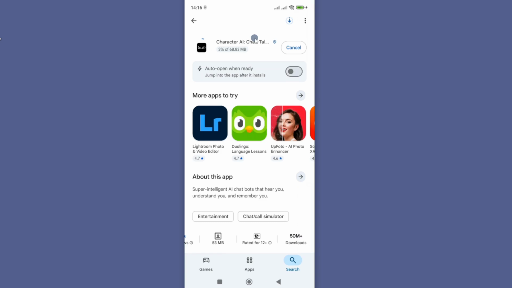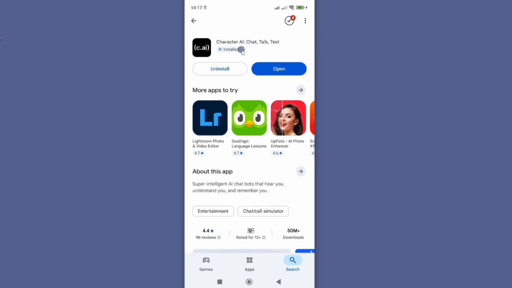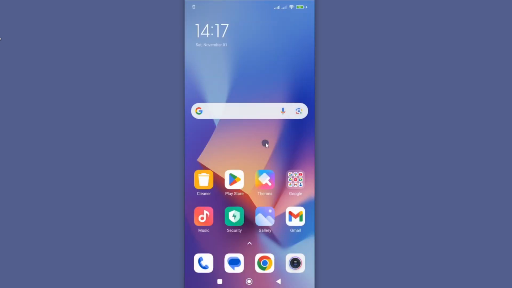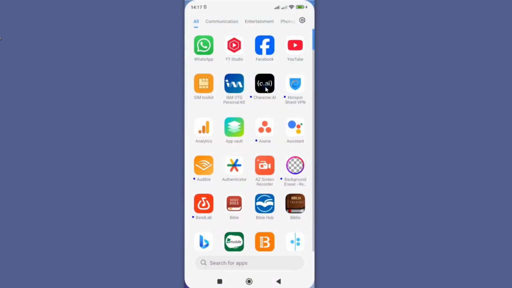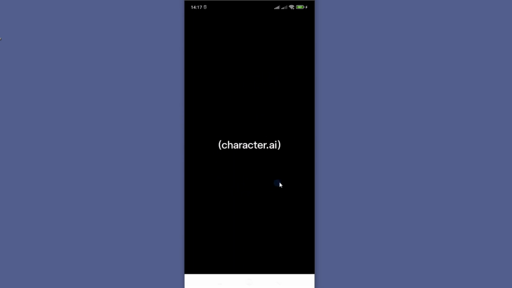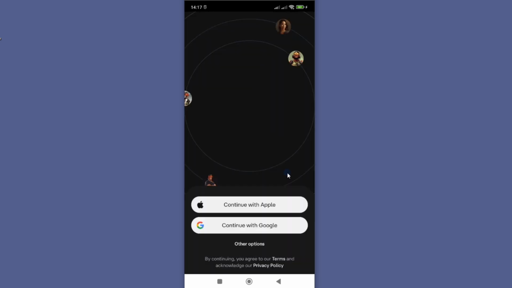And this will go ahead and download the latest version of Character AI app. Then install it on your smartphone. Once the app has been installed, you can proceed and launch it from here. Or if you go back now to your apps, now you should be able to see your app here. So if I tap on it, you can see this is the home interface. You can now start using this app by just logging in.